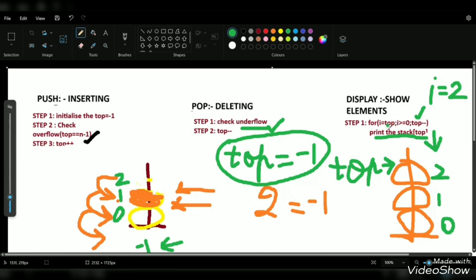So I have given the I value, I have checked the I value. Now I'll print the stack of top. What is my stack of top? The element at this position will be printed to the user. After printing, I'll decrement the top value. What's my top value now? 2. I'll decrement by 1. That means my top is now pointing here.